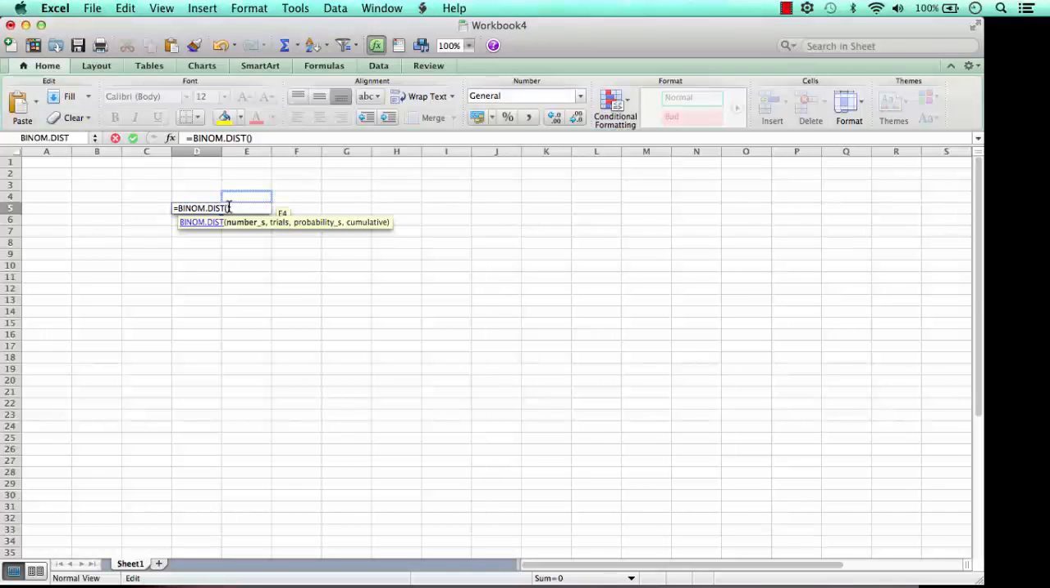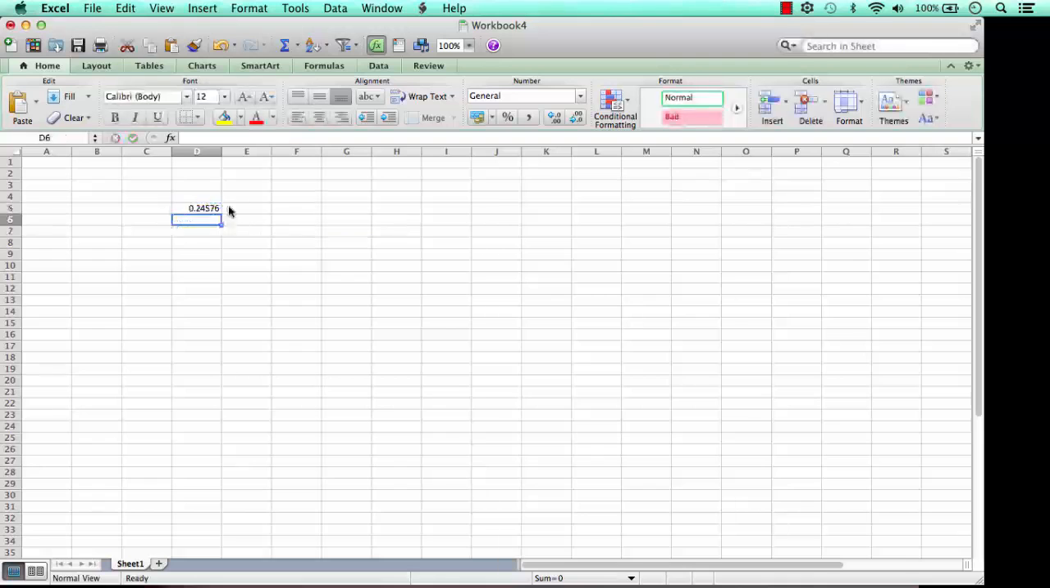So number of successes, 4. Number of trials, 6. Probability of success, 0.8. And this last is a Boolean operator. It's just a yes or no, and we're saying no to the cumulative. I hit enter, and there's my value, 0.24576. All right.